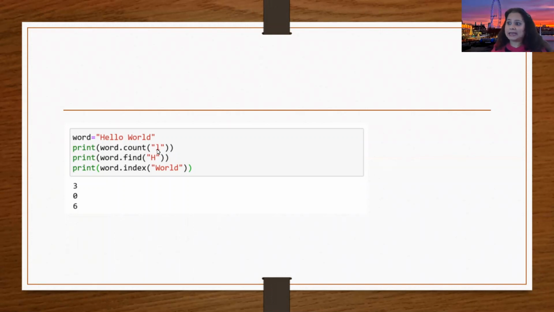Word dot count L is 3 because L is repeated 3 times in this particular string. So all of these inbuilt functions essentially make it quite easy and accessible to do further operations on strings. There will be quite complex algorithms, but all of those might be using a lot of these inbuilt string functions to figure out in sequence.